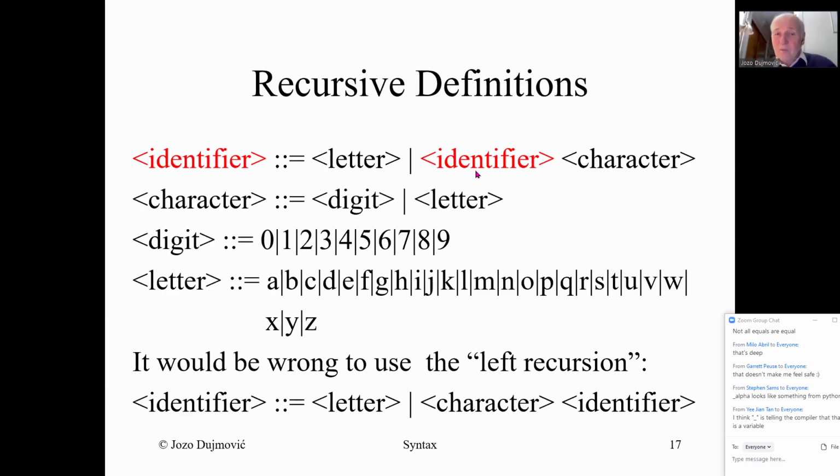So for example, what is a previously defined identifier? For example, alpha. And after that, you put a character. What is a character? Number 3. So alpha 3 will be a correct identifier, because alpha is a correct identifier, and you expand that by appending a character. So you have identifier alpha 3 equals identifier alpha, and you append a character to that.